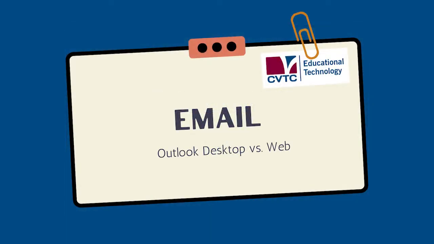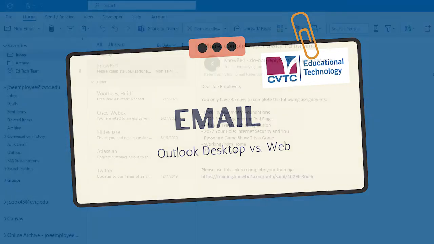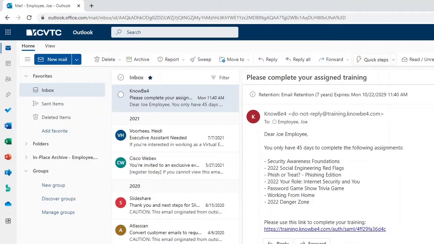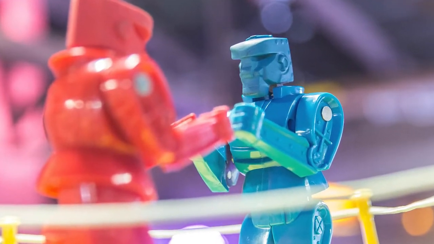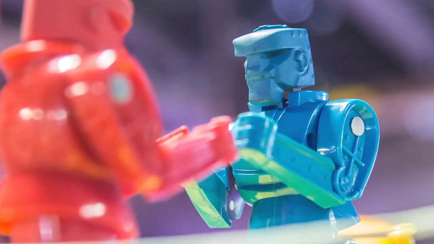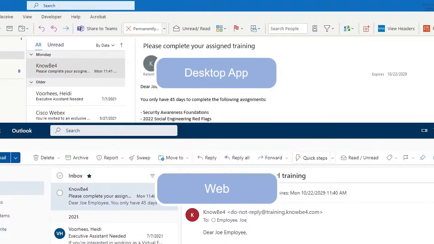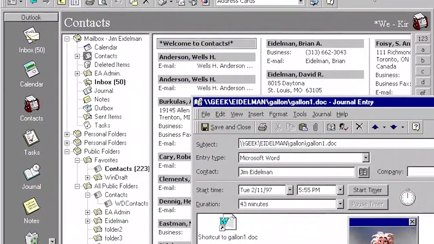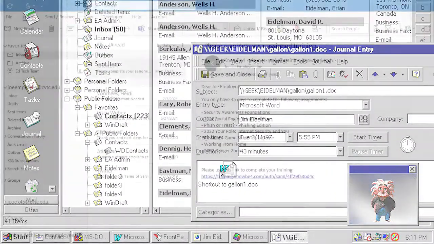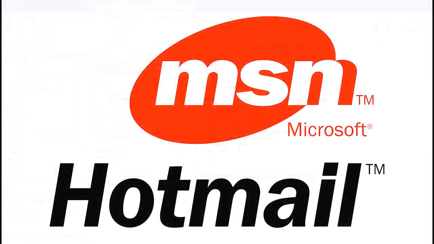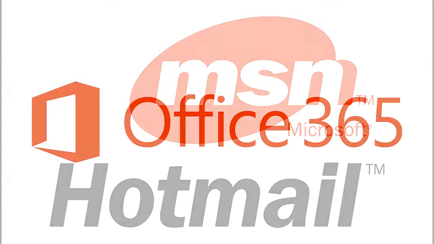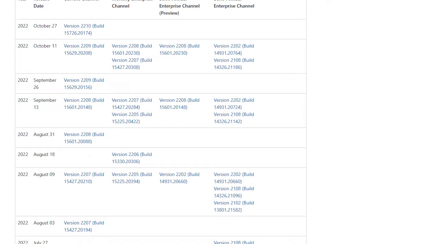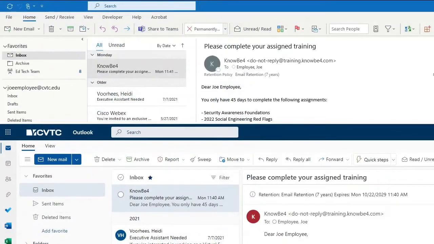This week, we will continue our series on email with a comparison of the installed desktop program or app and the web version of Outlook. In a debate similar to Coke or Pepsi, Windows or Mac, or breakfast or brunch, there seems to be strong opinions on using the installed desktop version or the web version of Outlook. The installed version of Outlook has been around a long time and is still common among business and education users. The web version got its start as Hotmail and is now part of our Microsoft 365 online service. Microsoft continues to make improvements to its web version of Outlook so it more closely resembles the desktop version.